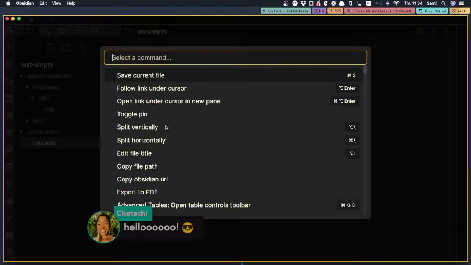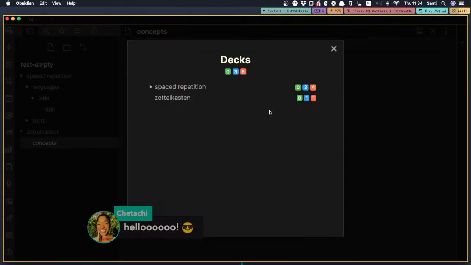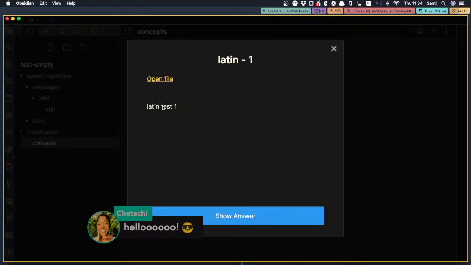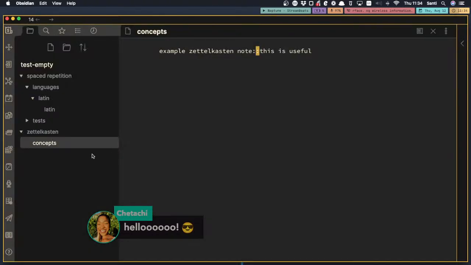Hello, Shatashi. How are you? Thank you for being here. I always appreciate your support. If you have any questions, let me know. We're exploring this plugin right here, a spaced repetition plugin that is really cool. To have something like Anki inside of Obsidian, I'm really looking forward to this. I'm actually going to keep taking a look at that in a second.